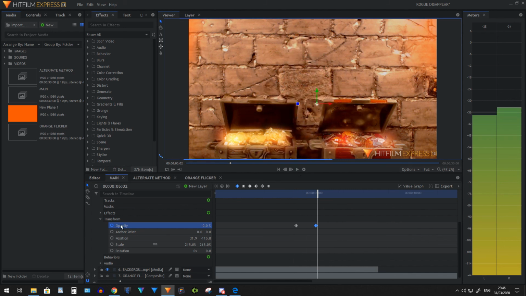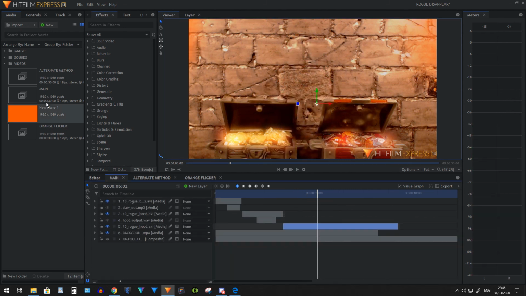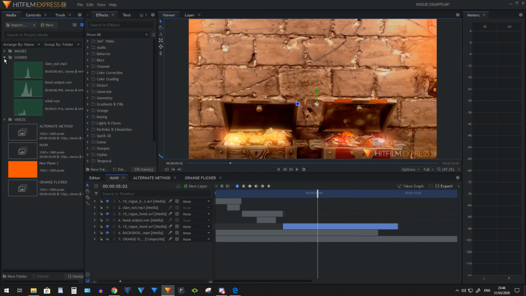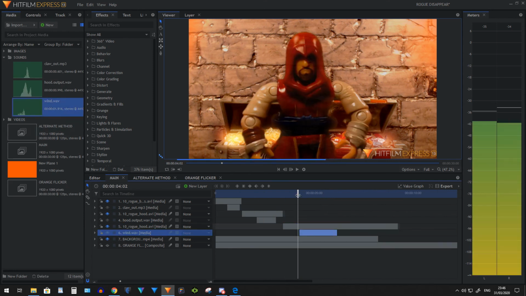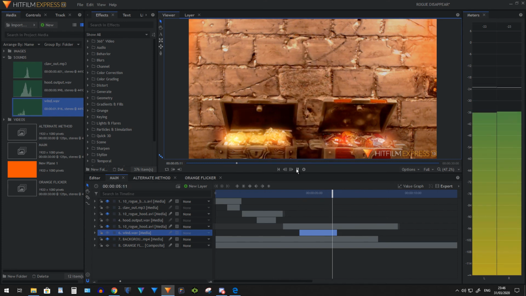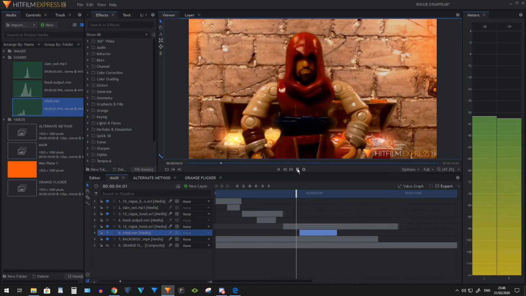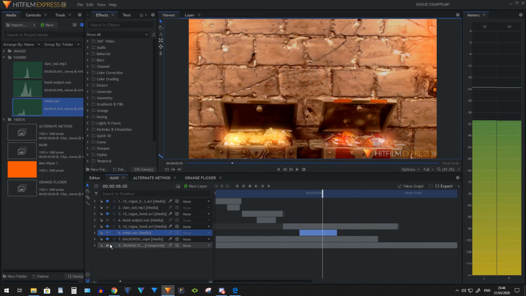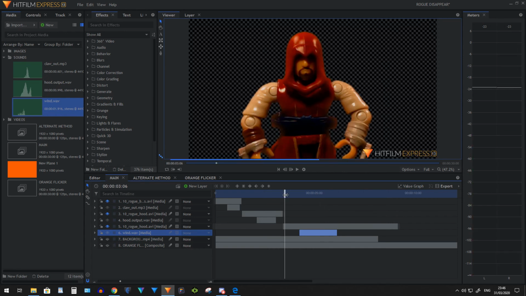he disappears. Now to go along with that, we want to add a sound. So I'll add the sound effect to our timeline. And there you go. Now if I turn off the background, you can see that this is a green screen I've used.